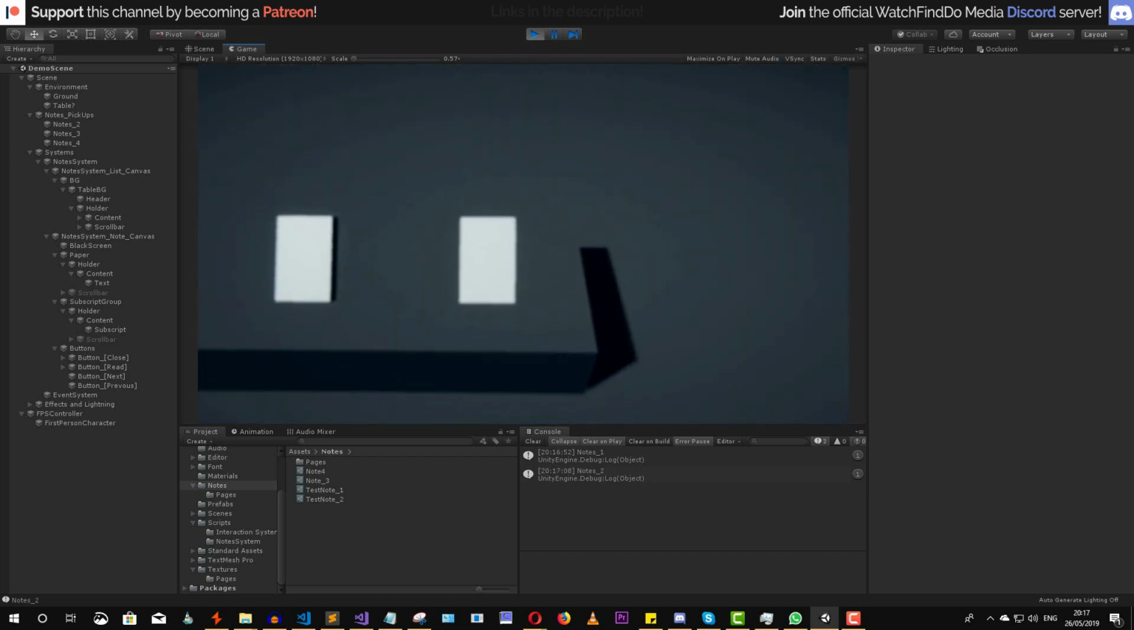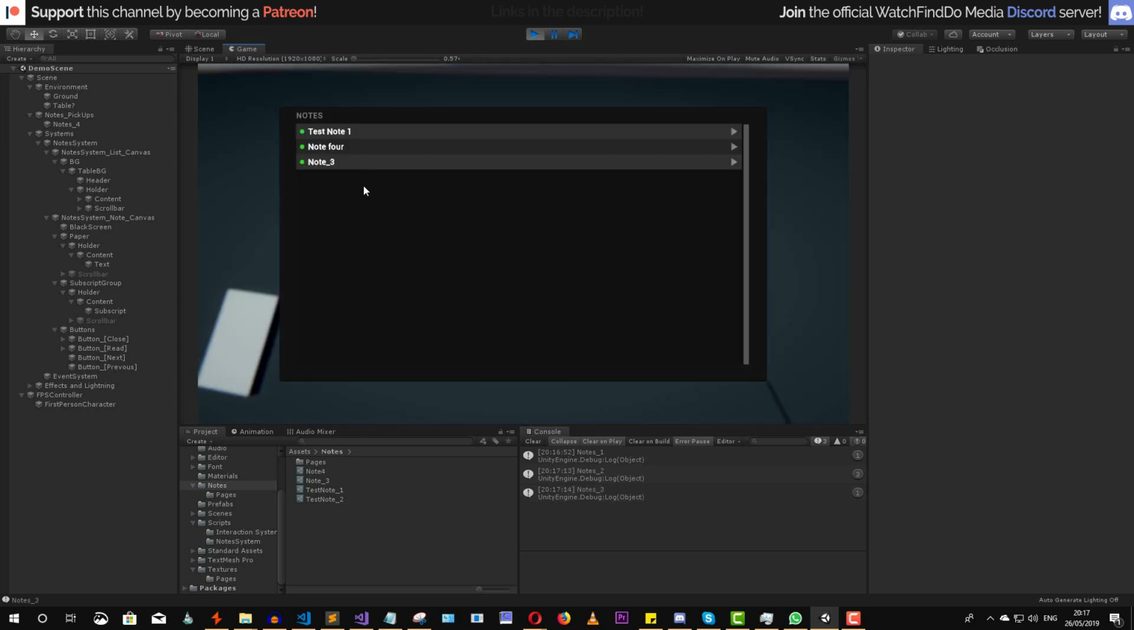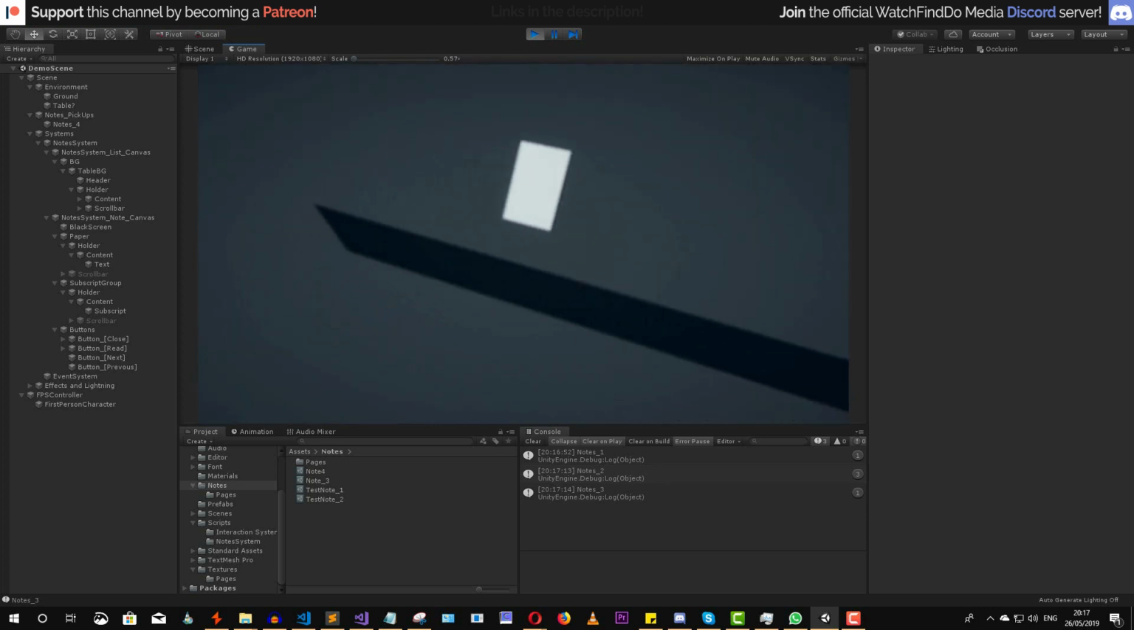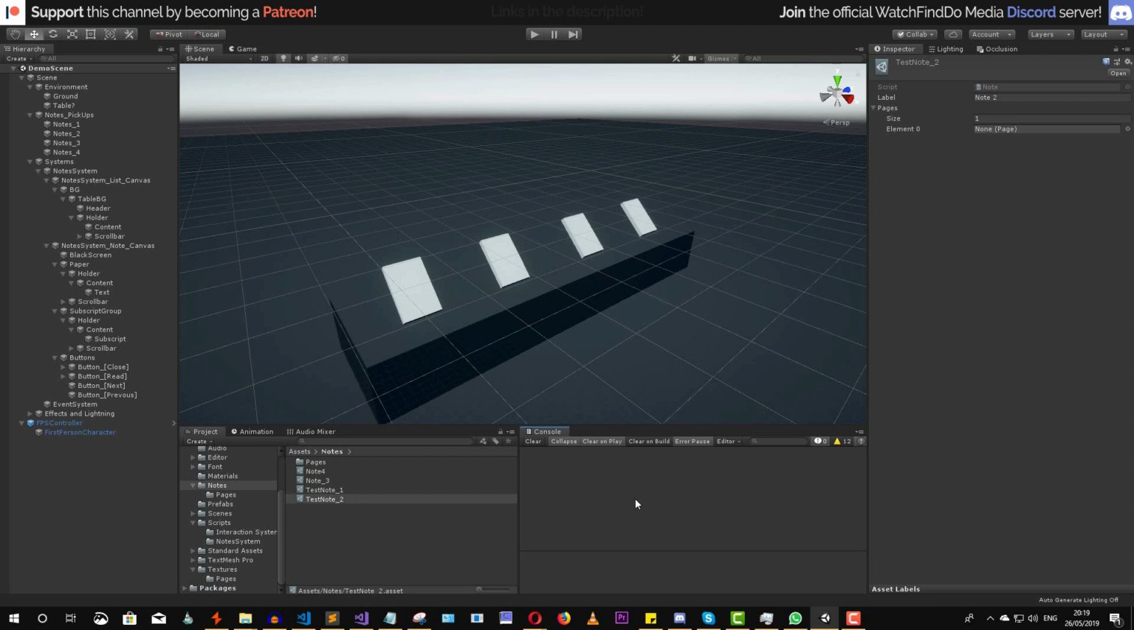Alright, so let's pick other notes, for example this note, this note. As you can see, now I have multiple notes added to my inventory. And if I, for example, pick this note, we get an error. Alright, so let's see what that error is. Apparently I forgot to reference the page of this note. So let's simply go to pages, and let's reference the note 2 page. And now I believe everything should work as it should.